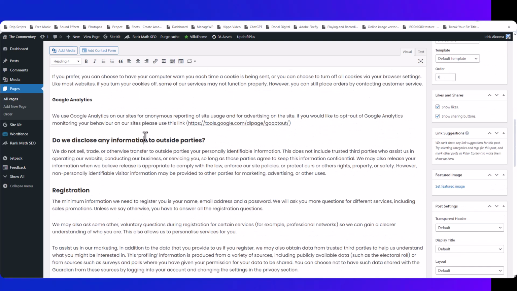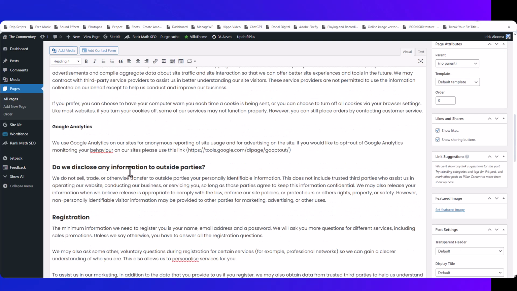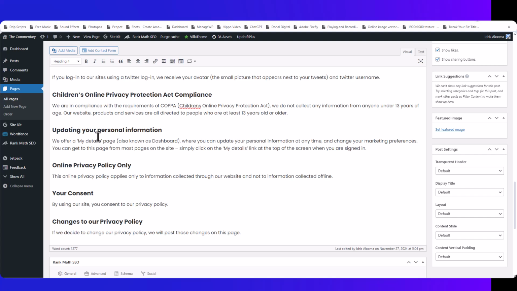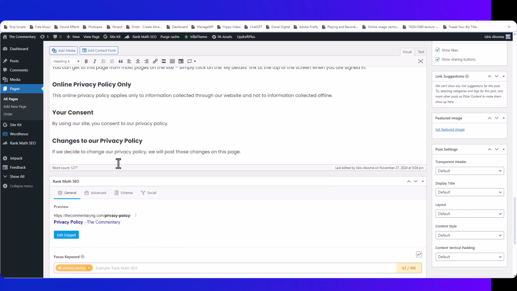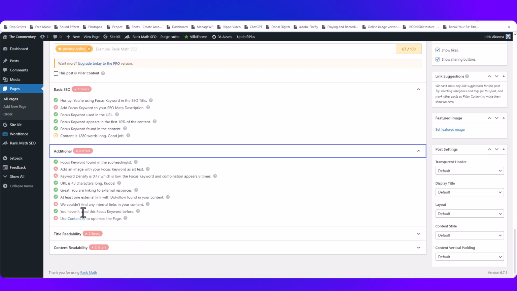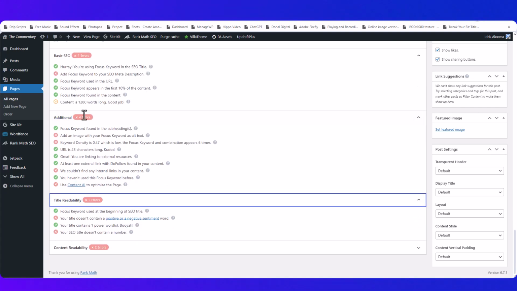If you have headings in your page, like I have here, you can also find a way to put your keyword in your headings as well. If you check down here, it will tell us that our keyword is found in our heading here. This is it: focus keyword found in subheading. It can be H2, H3, H4, whichever heading, but Rank Math is finding it. So that's what you're going to do to optimize everything on your page.